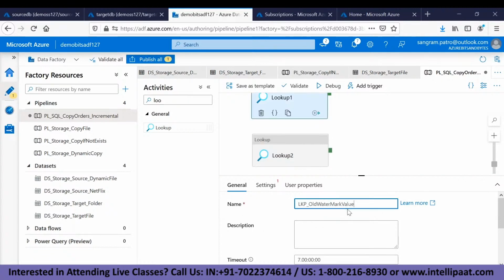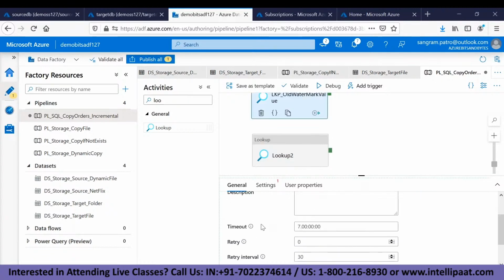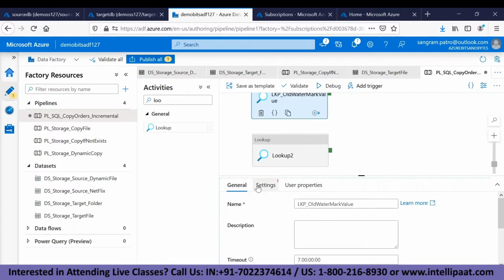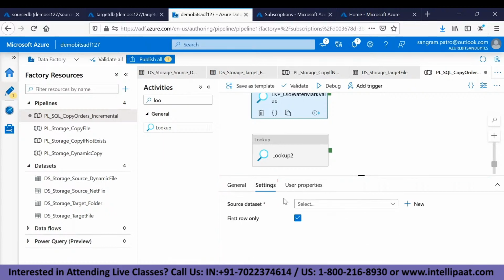Okay, over here, then I'll scroll down. So you understood the values you should put in timeout, retry, retry interval. I'm not modifying these things, but if you have a fair understanding, I'm fine with it. Then go to settings. So we obviously need a data set to refer to the old watermark, which is there in our watermark table.